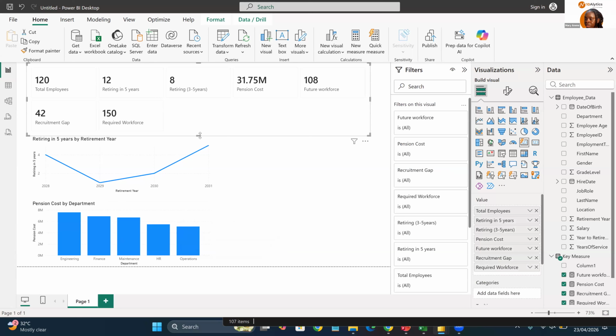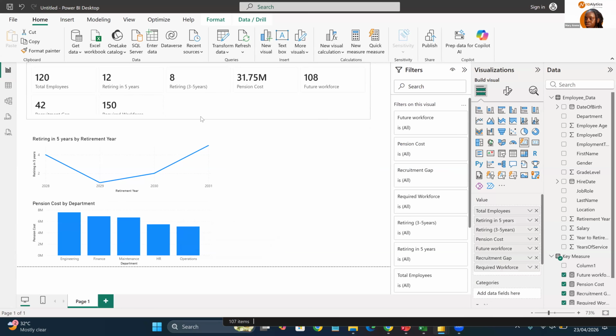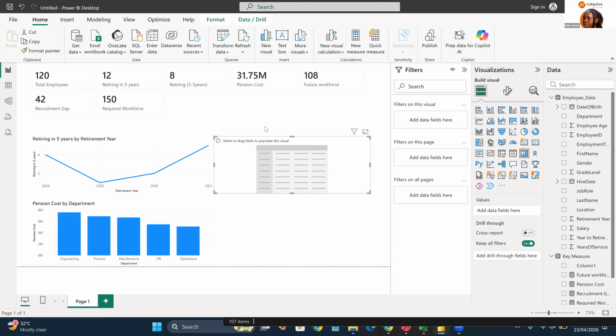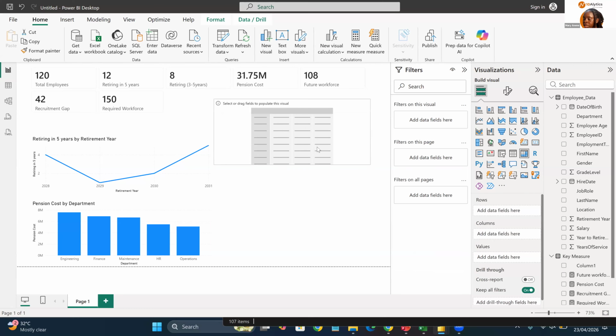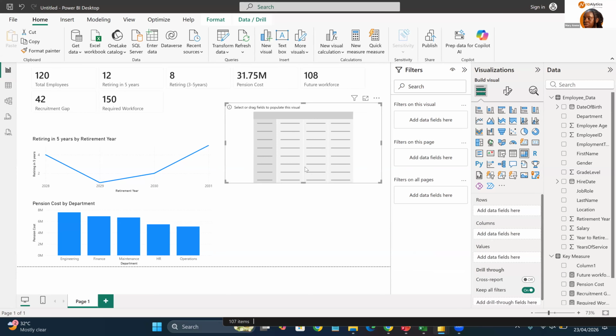So quickly, I'm just going to bring in a table here that would reflect everything that we need to see. Let me move this up a bit. Now I'm going to bring in a matrix table. This matrix table is going to hold the names of these employees, the department, their age, and how many years to their retirement: 5 years, 2 years, 0 years. We want to know as soon as possible.